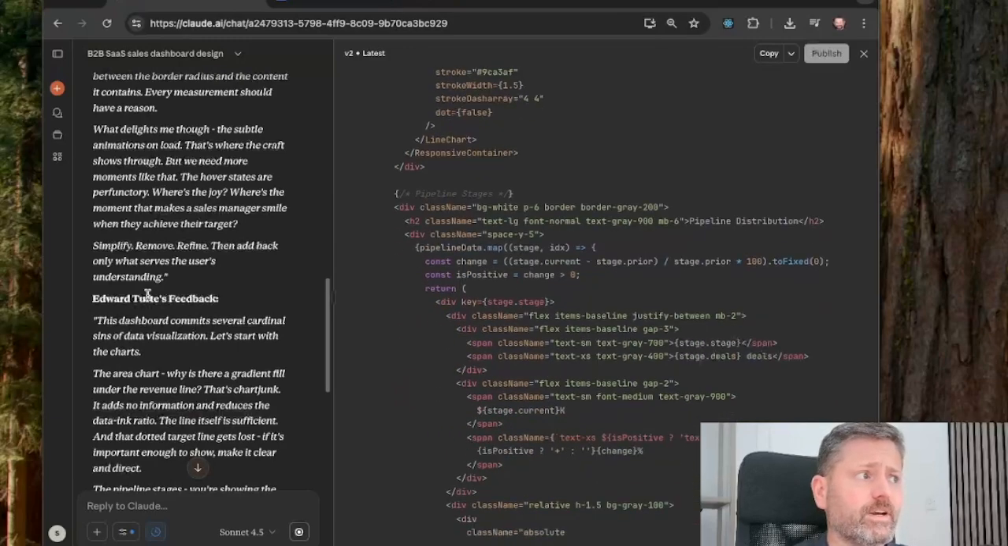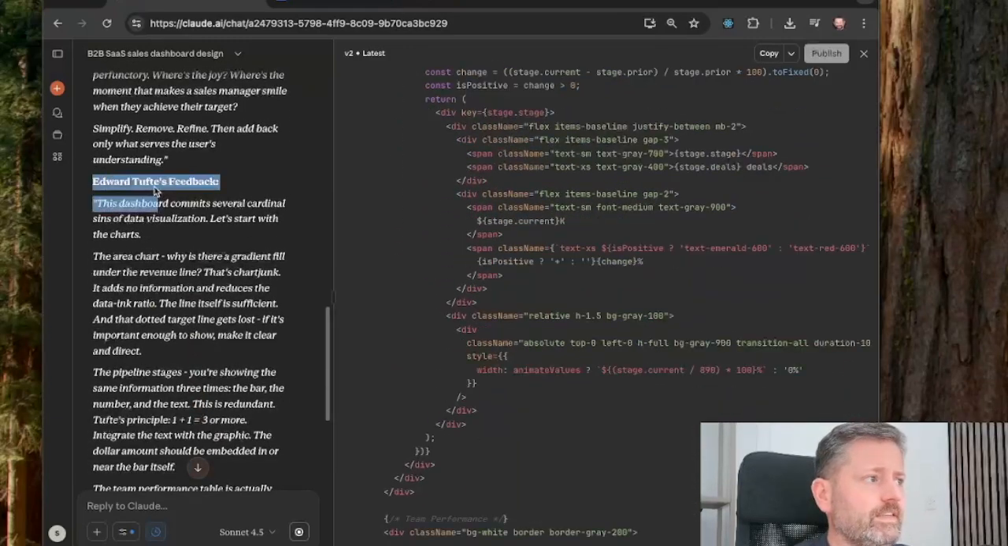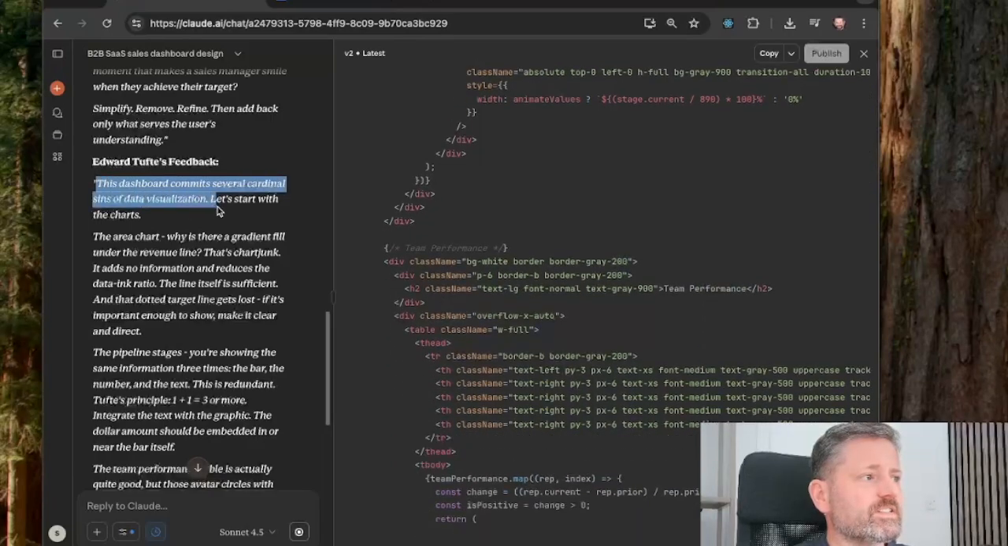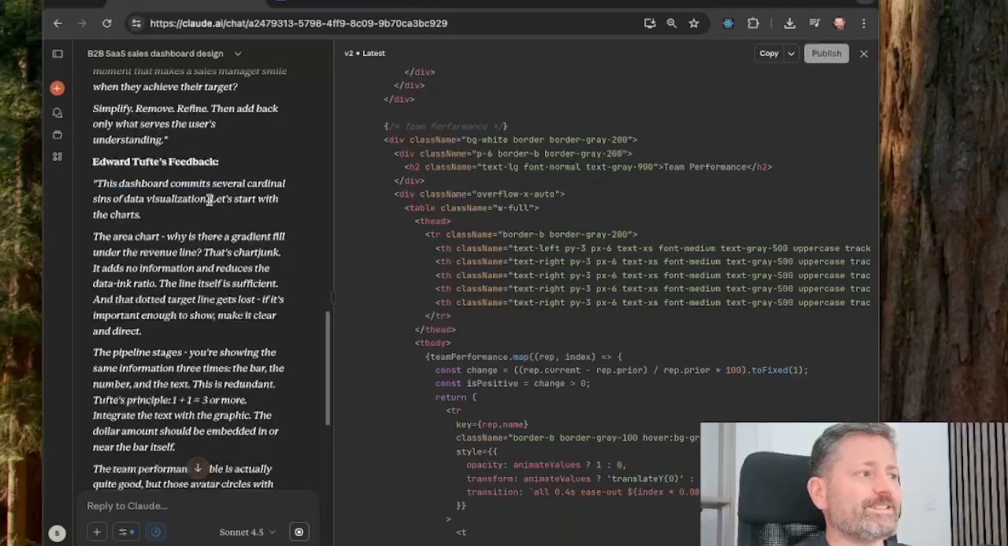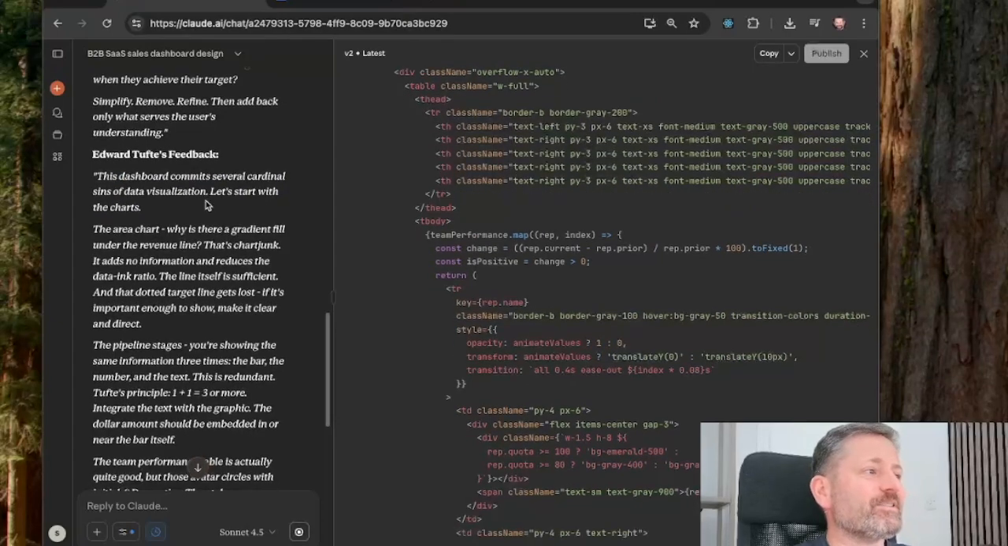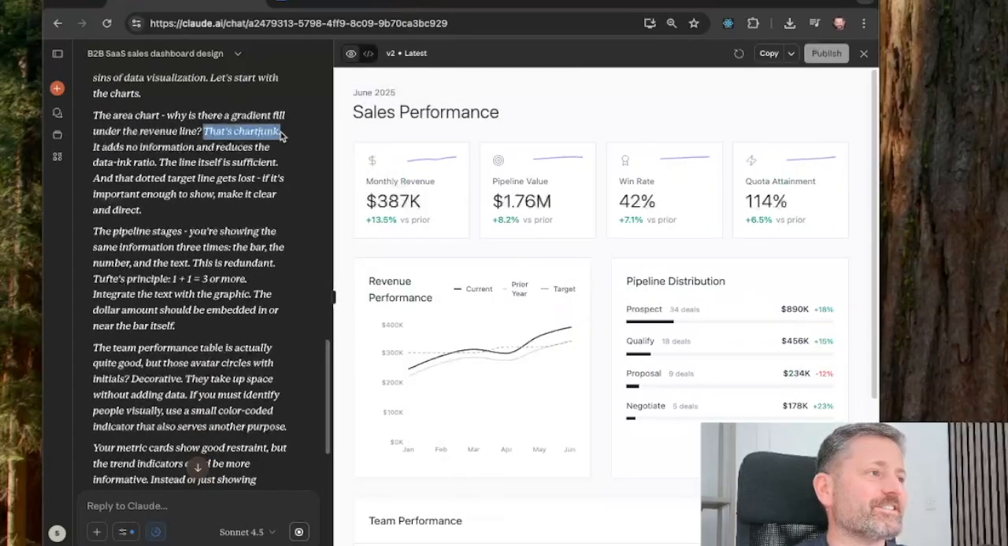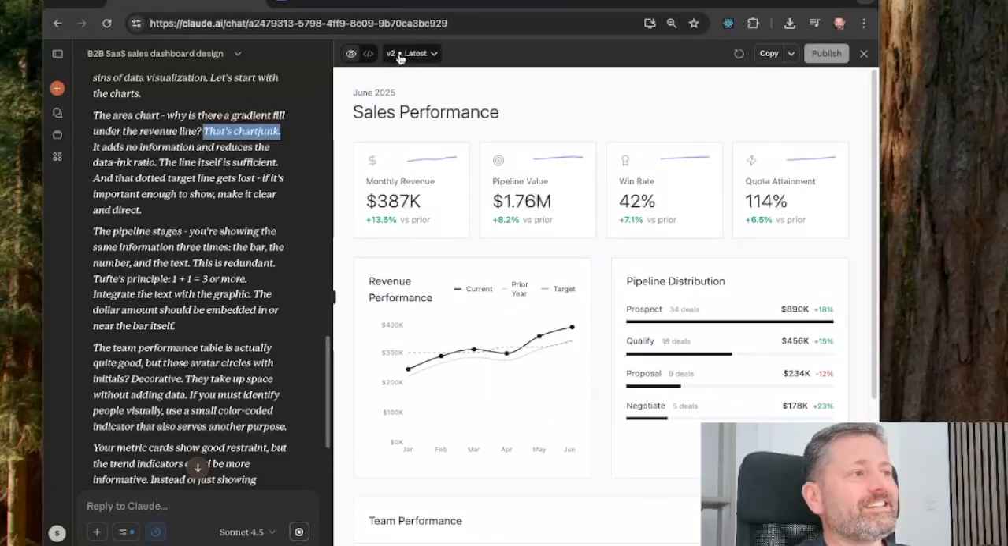And I didn't have to do anything. And then Edward Tufte, oh dear, this dashboard commits several cardinal sins of data visualization. Let's start with the charts, and then goes into, that's chart junk. Excellent. Okay, so you can see now Claude has automatically done the V1, it's done the design review, it's taken on board the feedback, and it's presented a V2.